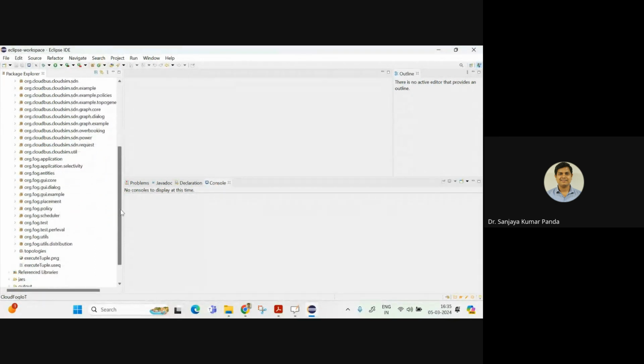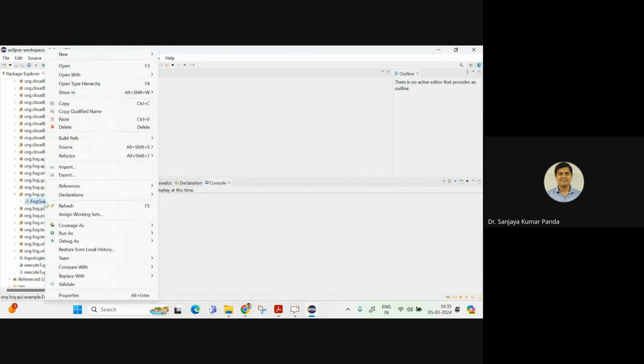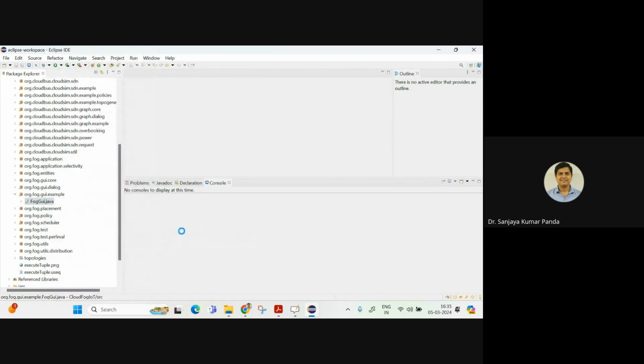And its GUI file is available under, I think, example. Let me check once. If you expand it, you can see there is a FogGui.java. You have to run this particular file. So you have to run it as a Java application.